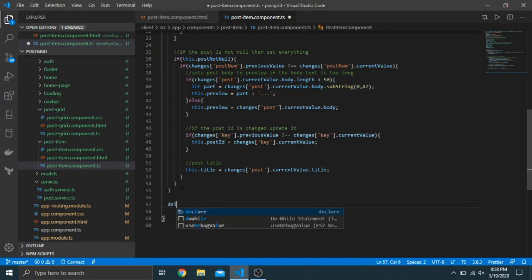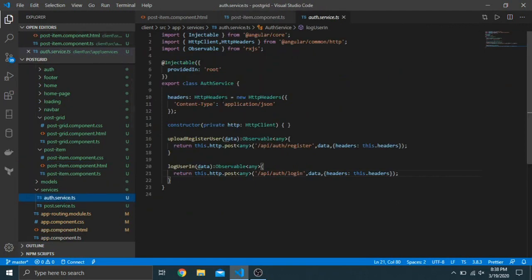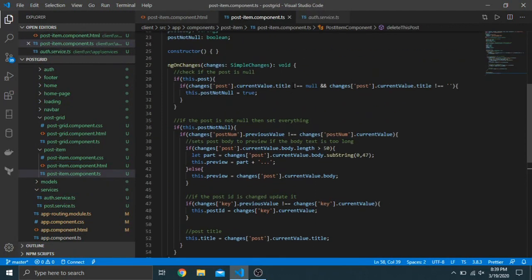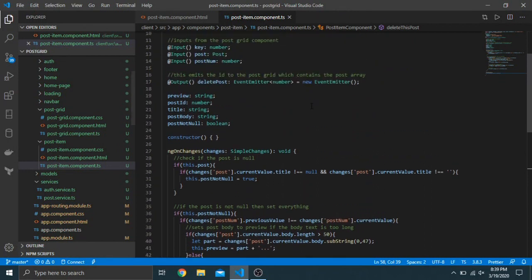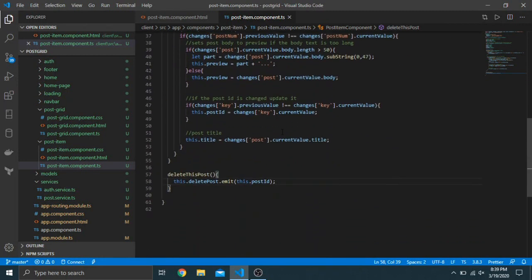And now I just want to delete this post, which is the method that's called if they click that delete button, and this will be deletePost.emit, and it just simply emits the post ID, which is the string. And so basically, that's what we're emitting there. Oh wait, no, the post ID is a number, not a string. That's why I did EventEmitter of number here, because we're emitting a type of number there, like that.